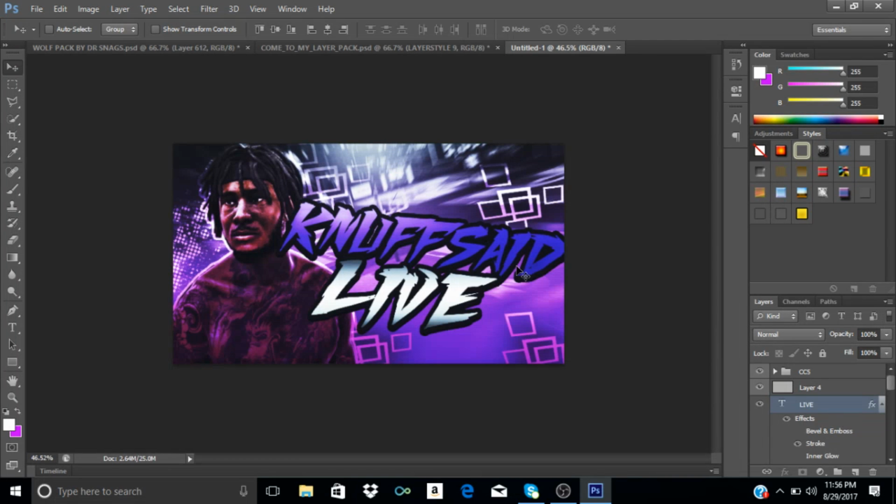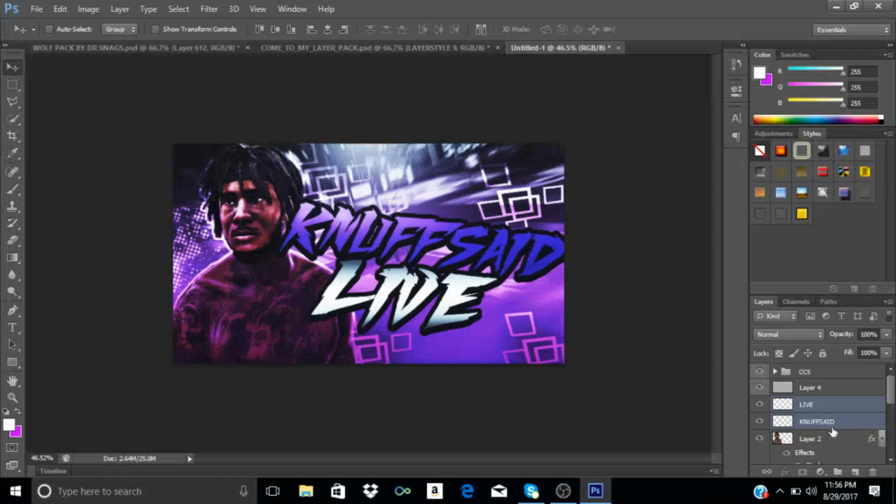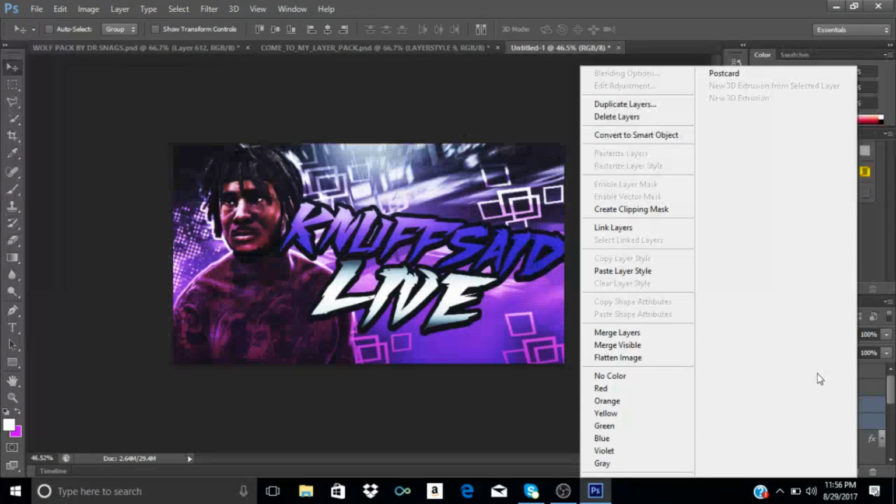Right here I'm gonna teach y'all how to fix the text. People have black in the back of the text, so right now you can see through the text. So right there I just rasterized the layer.